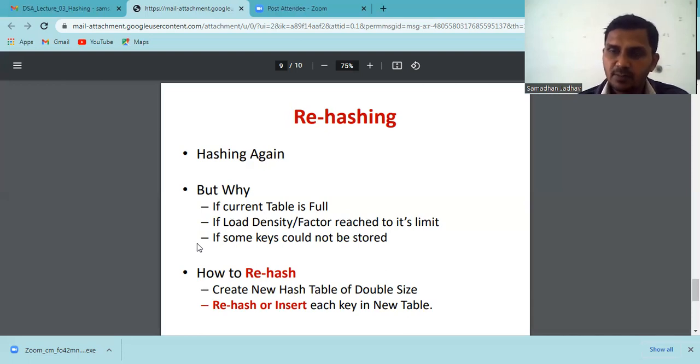We create a new table of double size. Instead of changing the table size, we create a new table of double size. And then from the old table, the keys are stored into the new table using the hash function, and that is called rehashing. So if hashing is mapping of the keys to the hash table using a hash function, rehashing is remapping, or rehashing the keys from the old table to the new table.